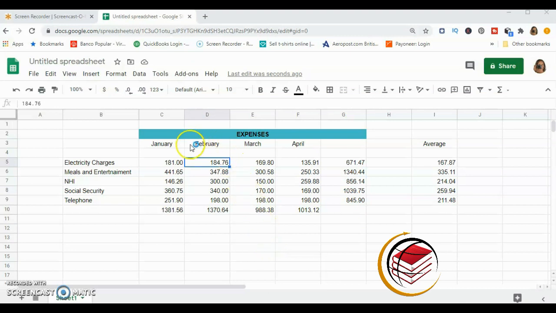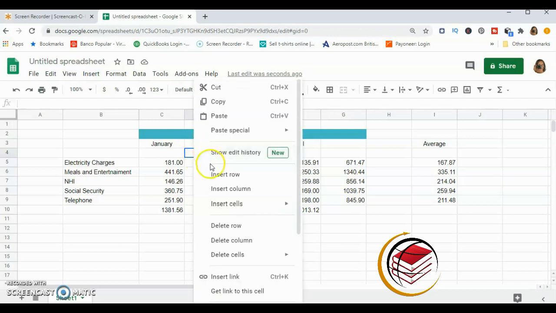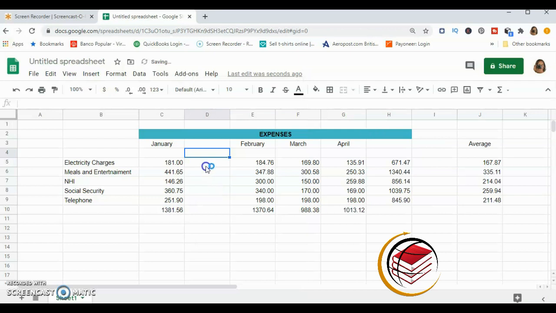Let me just insert a column here so I can show you what I want to do. Right click, insert column. What I want to show you is how to do a percentage of this particular expense against the grand total, electricity charges against the grand total. I'm going to do the basic formula for you just so you can see how it's done and also how we can make it easier.